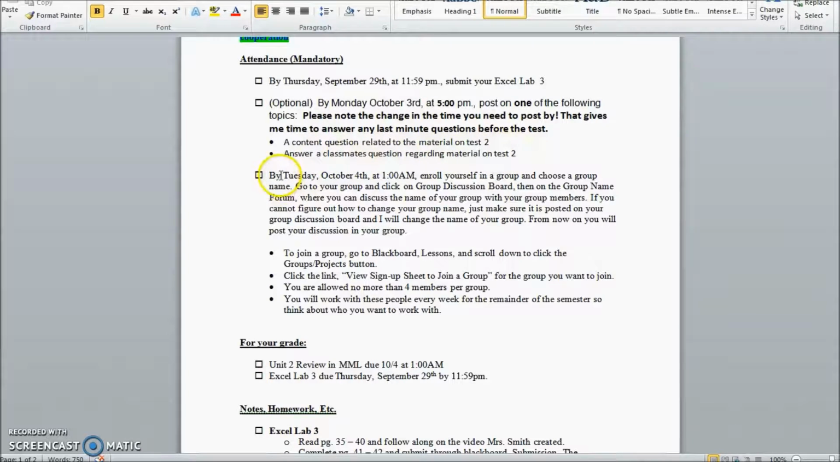And another mandatory attendance Tuesday, October 4th, that's at 1 a.m., so that's in the middle of the night, October 3rd. You're to enroll yourself in a group, okay? So I'm going to show you in a minute how you're going to do that, but you're going to choose a group name once you get in there.